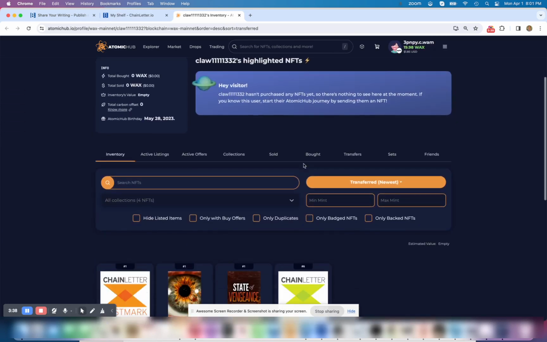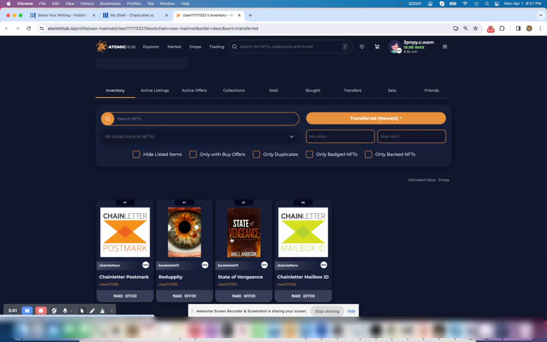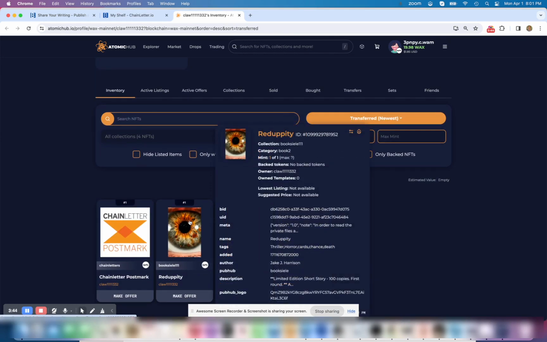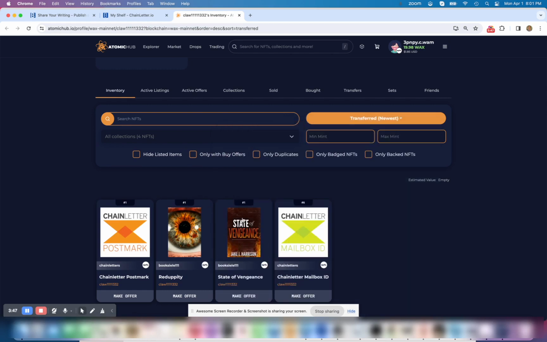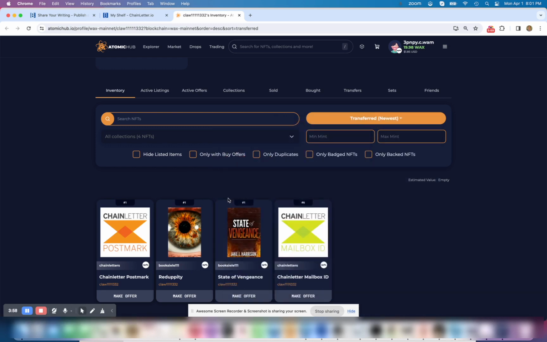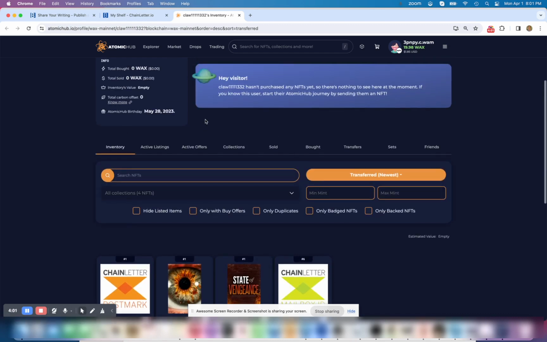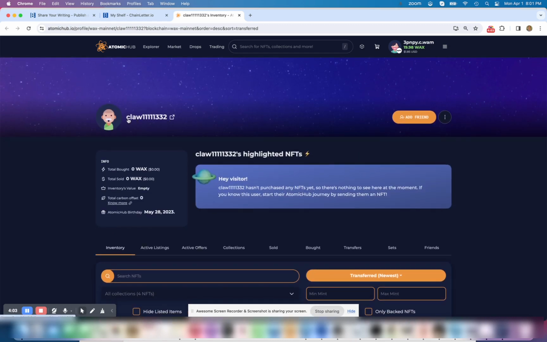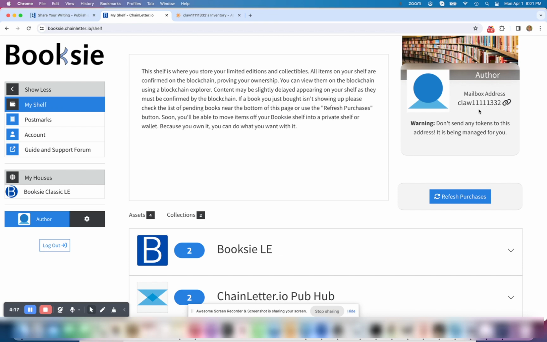And you can actually click out of this, click confirm, and you can go to a site on the blockchain, and there are many sites like this that will actually show you your content on the blockchain. So not only is it stored on Booksie Limited Edition, but once you purchase a limited edition and it goes on the blockchain, it can be shared across the blockchain. Now, that's not to say that the content is shared, but basically the wallet address that I have, and if you saw back on the site, it was claw 111111332. That's the same address here.